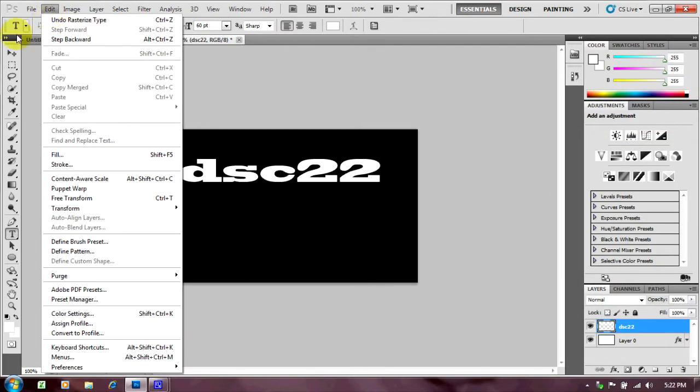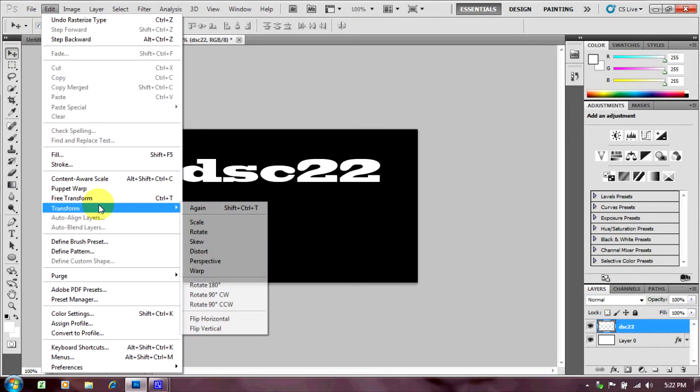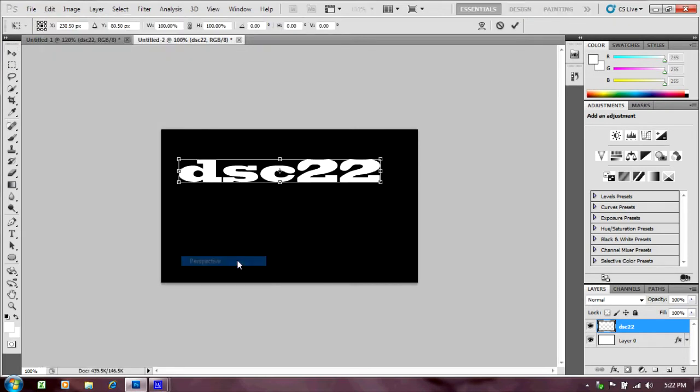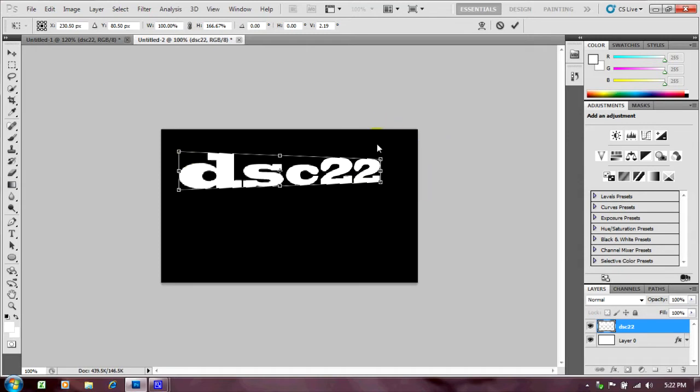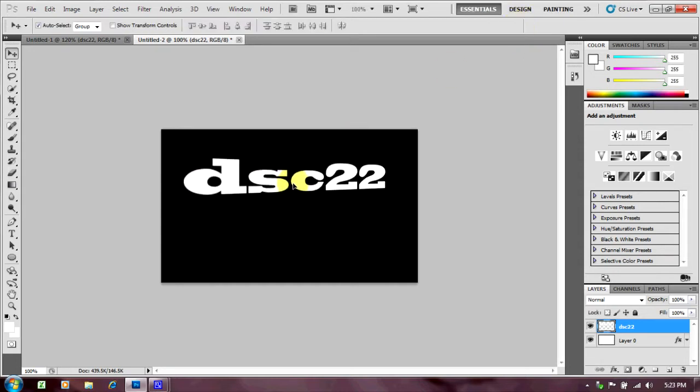Now go to edit, transform, perspective, and drag this up. No more than 2 times this, the right side should be like the left, because it just doesn't make it look like 3D as well. If you want to, you can, but that's up to you. Now what you're going to do is click on this button right here. If you want, you can click on show transform controls so that you can see these little edges on it.